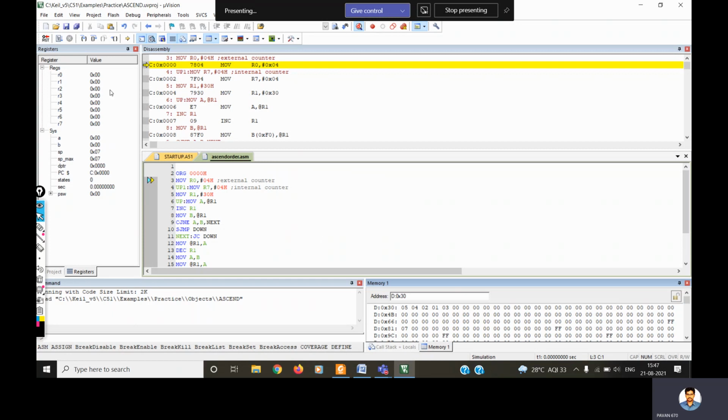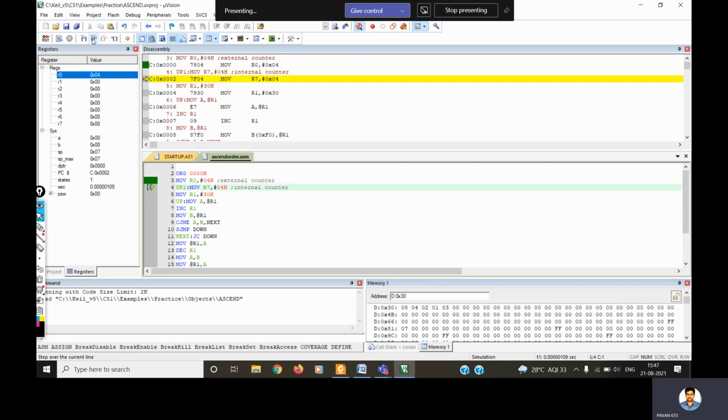Okay, now we will have a look at this. First of all, making the debugging for the first time. Let's see what happens. Earlier there is no value in the register format, but now we are getting a 0x04 value, which is the value provided in the instruction. That means the debugging is happening. First, we have started debugging and we are trying to examine each register and each location.